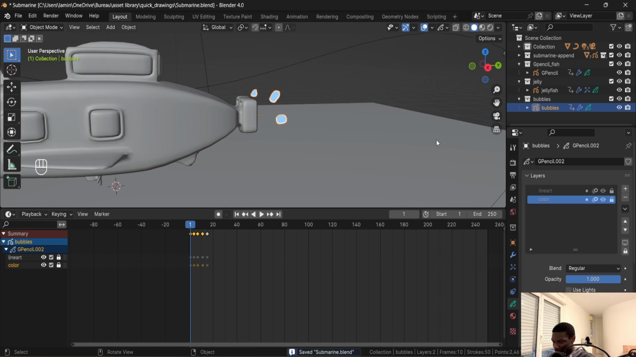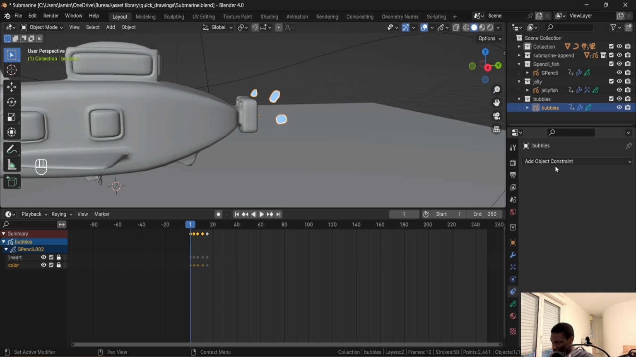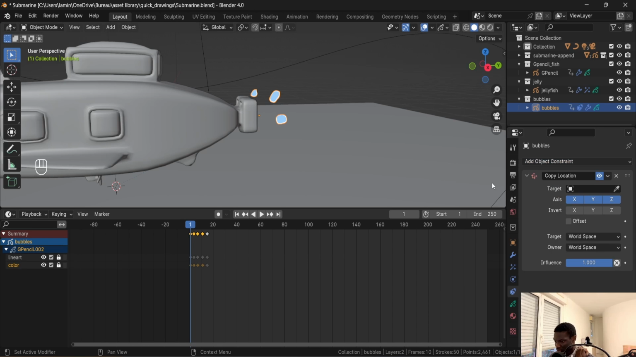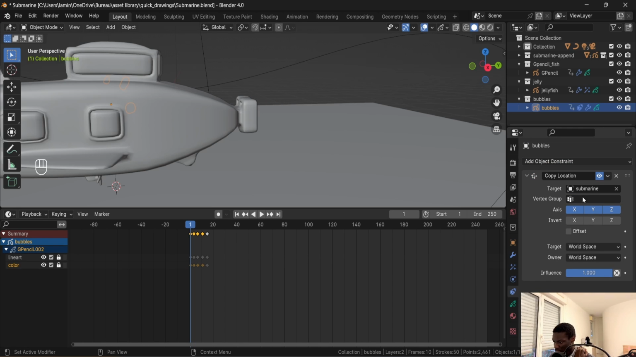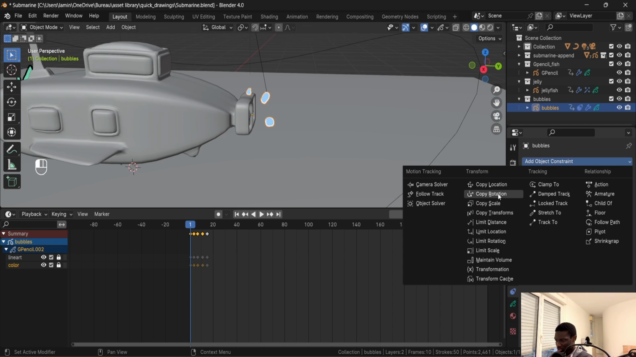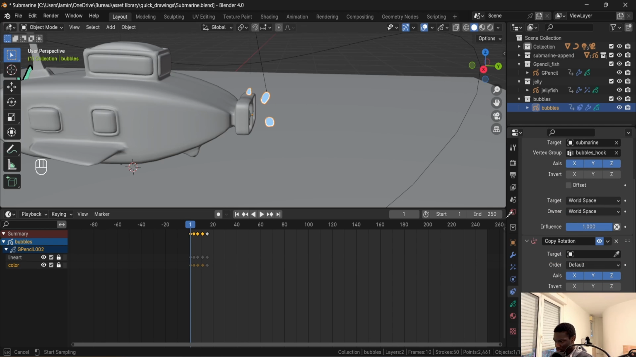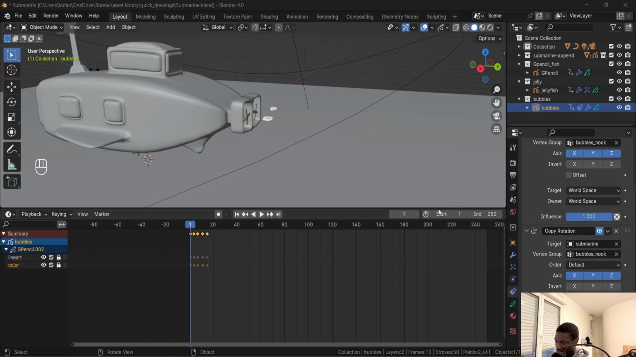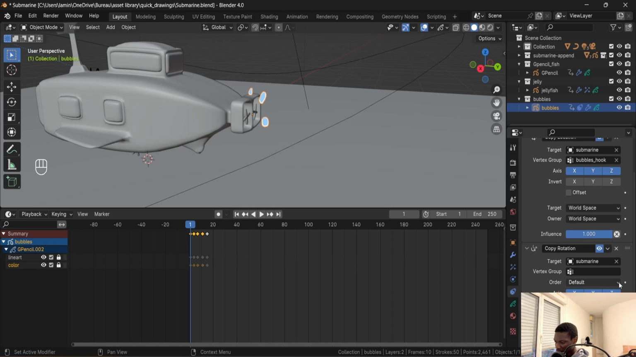And now when we go back to the bubbles, I am going to come here in the constraint. I'm going to add a copy location constraint, which I'm going to set the target to submarine, and add the bubbles hook here as the vertex group so it can place it at the back. And also I'm going to add a copy rotation, which I am going to do the same. Target is, okay, my bad. For this copy rotation we don't need to add the vertex group. Alright, I think we are all set right now.